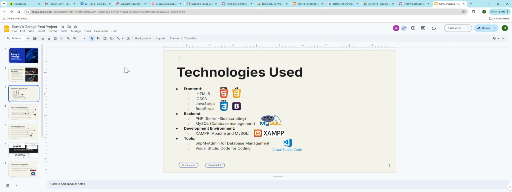Some of the technologies that we use in development, we can take a look at front-end, back-end, development environment that helped us shape it, as well as tools. Some of our front end will be HTML, CSS, JavaScript, Bootstrap, and then for back end we have PHP, such as for server-side scripting, and MySQL for database management. The development environment that we used was XAMPP. Essentially we used Apache and MySQL in order to get us up and running. Some tools we used were, like I said, PHPMyAdmin for the database management, and then for coding we used Visual Studio.